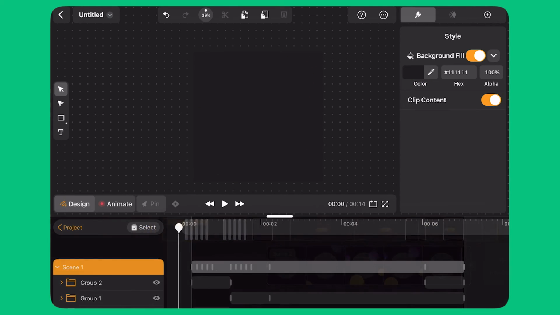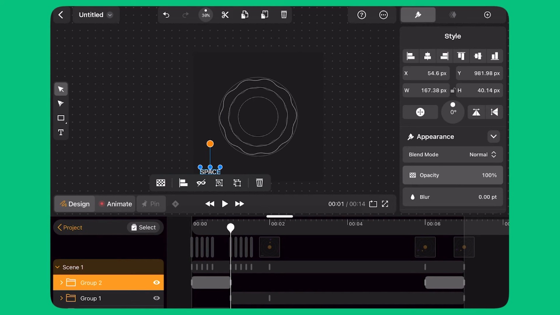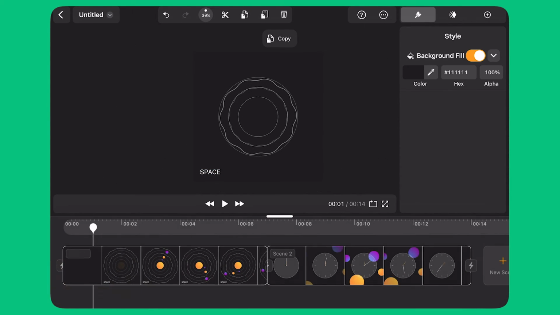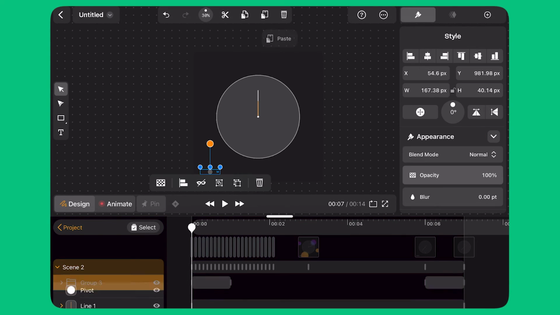I double-tap Scene 1 and check that I am on Design Mode. I select the text layer and I copy it. I go back to Project and I double-tap on Scene 2. I paste the label on this scene.